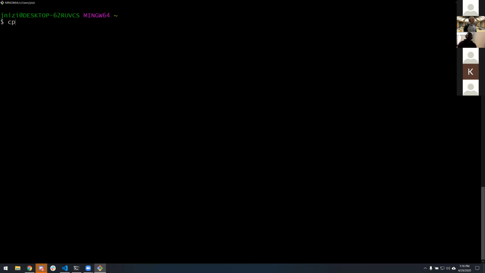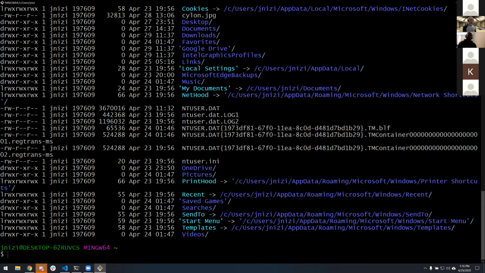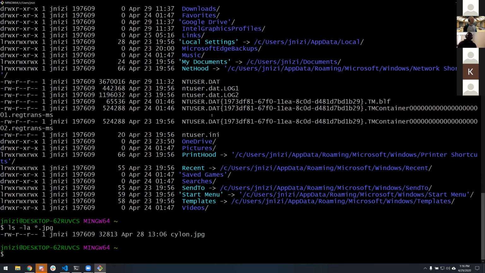We're going to look at copy, cp. cp is very much like move. For example, I have this Cylon. Let's do ls -la *.jpg, so we're only going to look at JPEGs. So I have this Cylon JPEG, and I'm going to copy that Cylon JPEG.